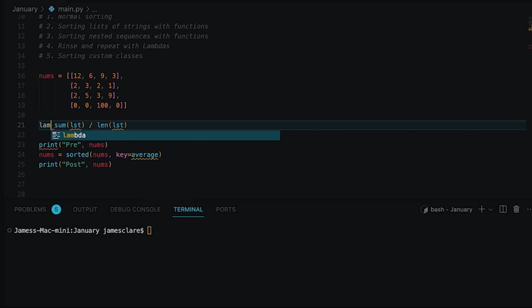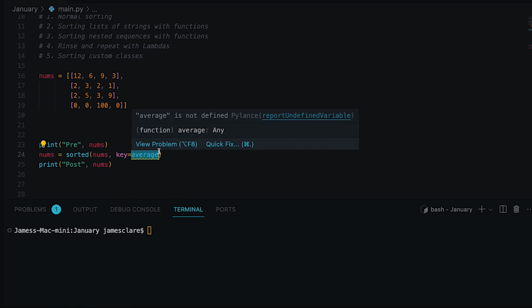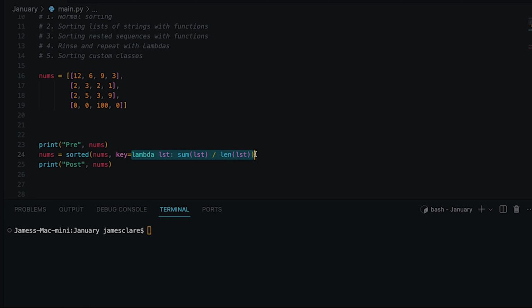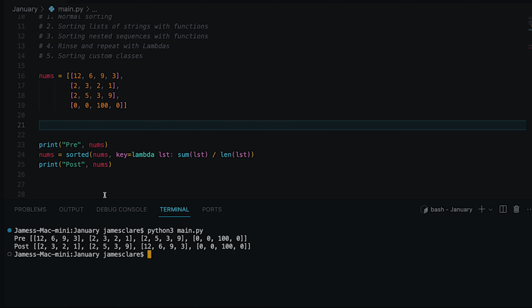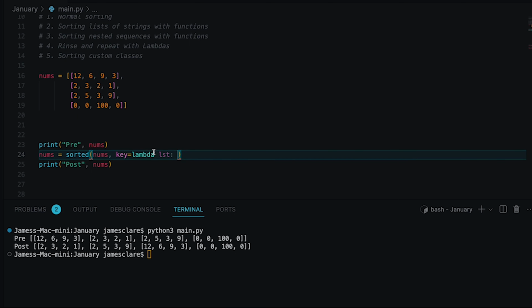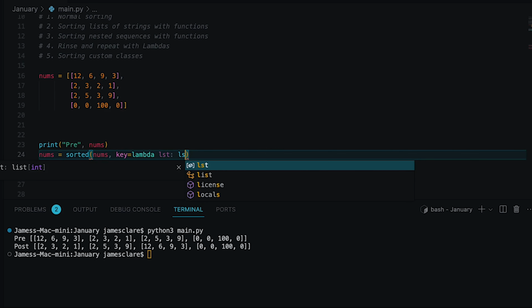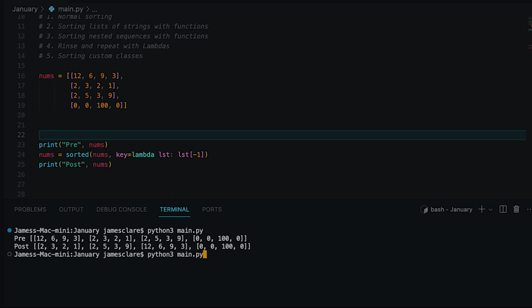It looks something like lambda LST colon this. So rather than doing key is equal to a reference to a function, we have key is equal to this function here, just like that. Maybe we want to do one where, suppose we're sorting the arrays by the last value. That'll be fine. So our lambda takes an LST, a whole list, to get the last value, LST of -1.